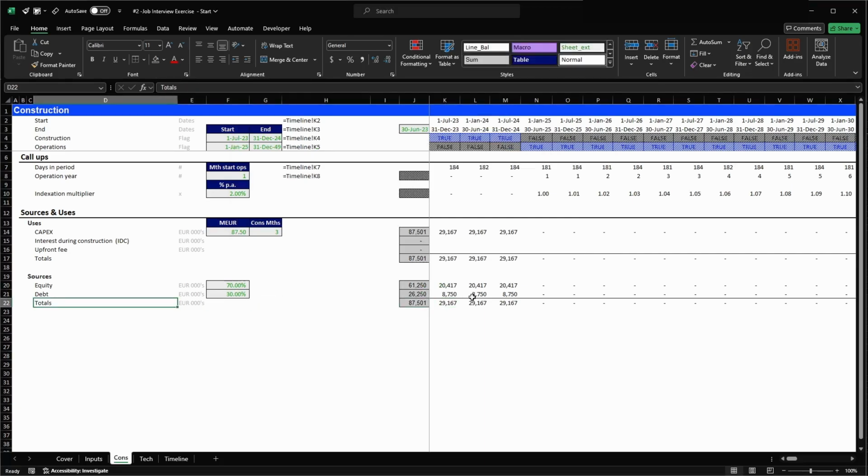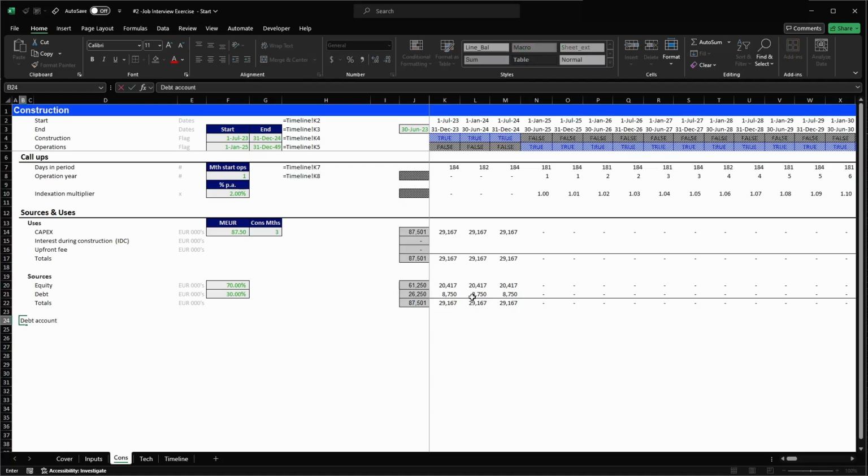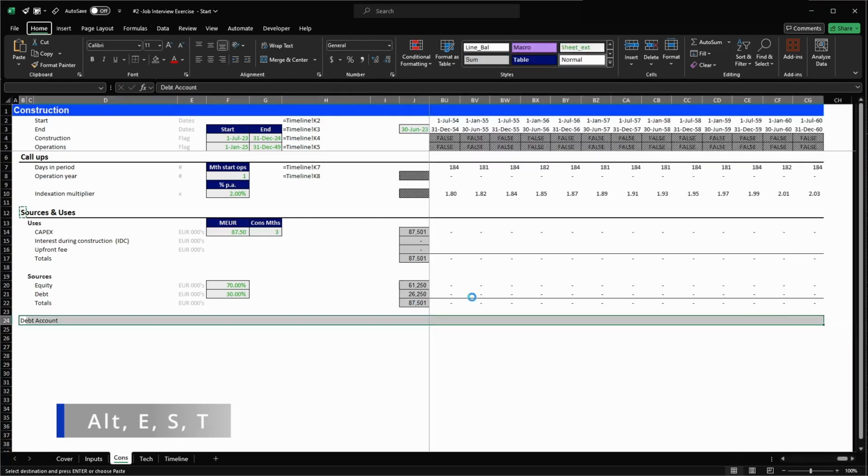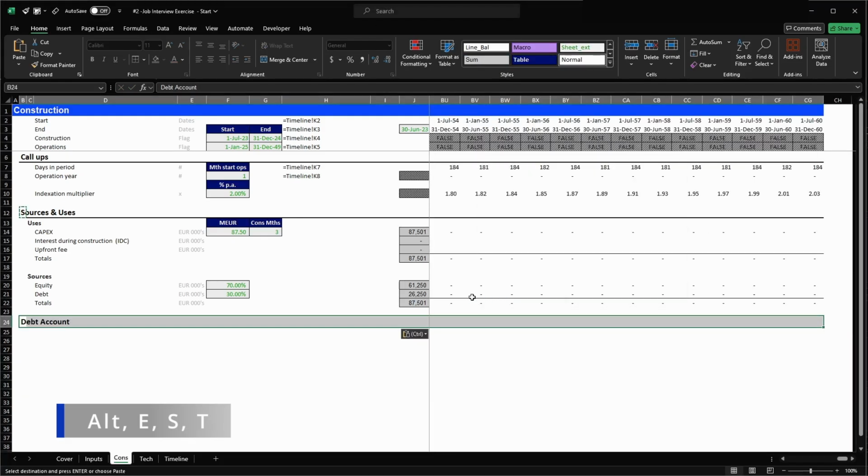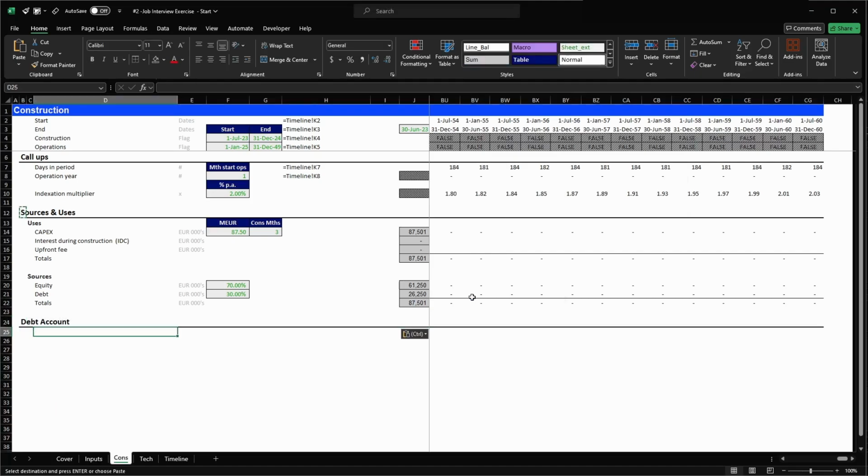So the next step is to calculate our debt and equity account. So let's see how to do it. I'm going to have here a debt account. I can also have an account like this. We're going to copy, Ctrl C. Now I just want to paste the format, Alt EST, enter. And what are we going to have?